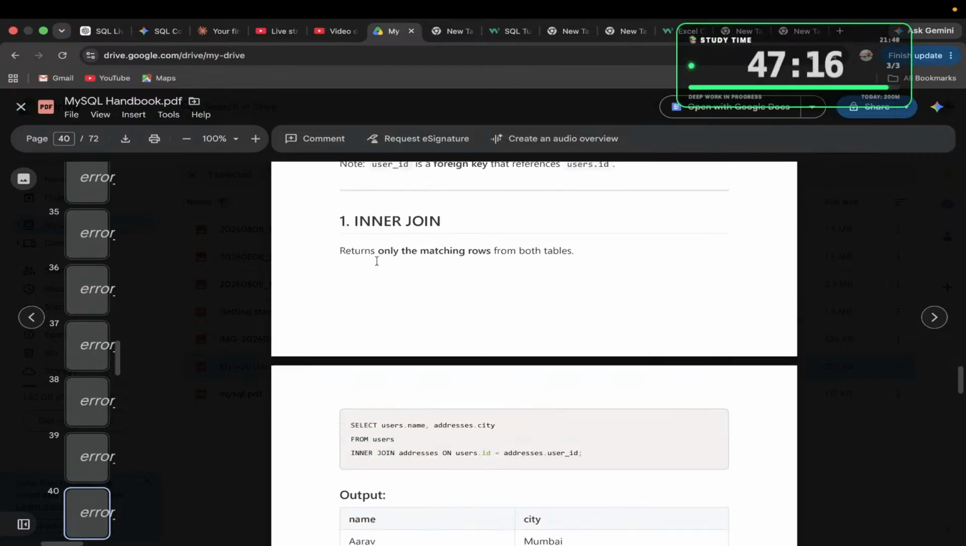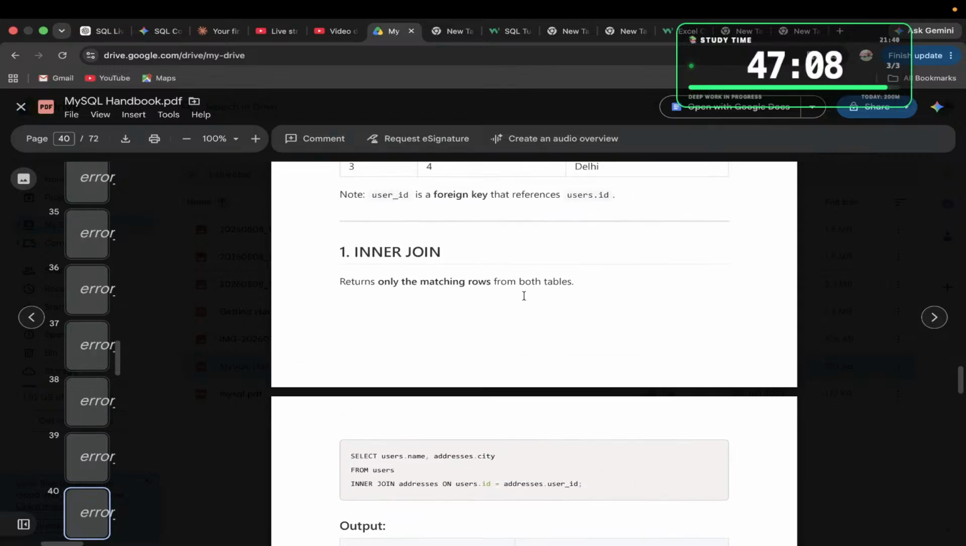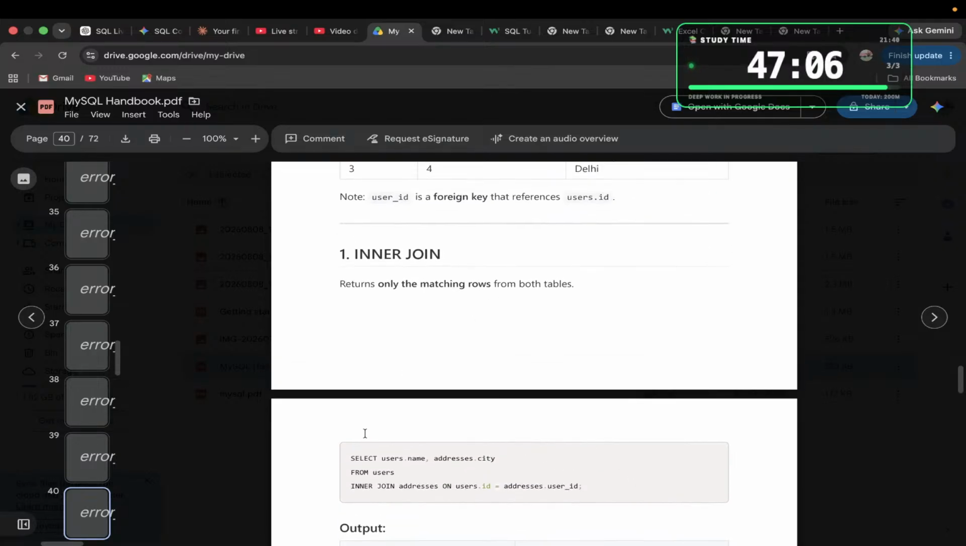Okay, inner join returns only the matching rows from both the tables. Inner join is basically responsible for returning only the matching rows. So how to write this? We will select the first table, then mention the columns that we want to print. We select user.name, addresses.city. From user we want to print these details.